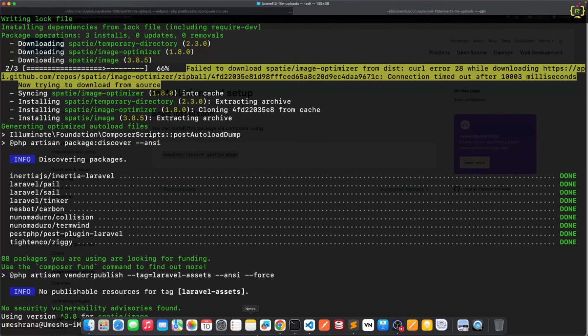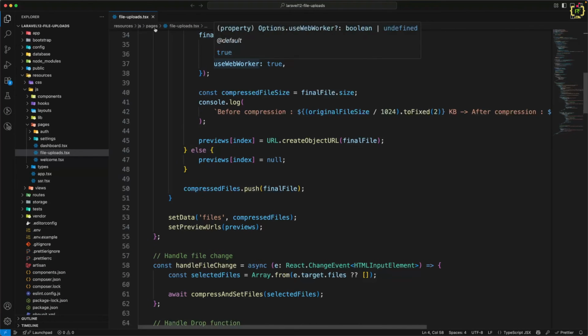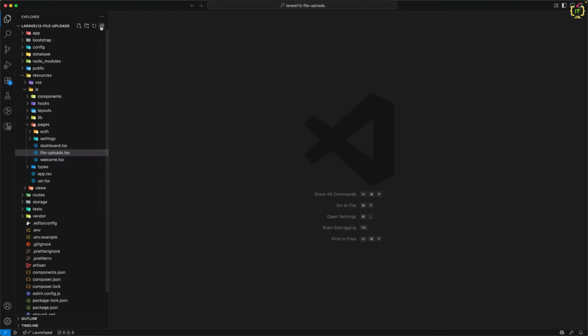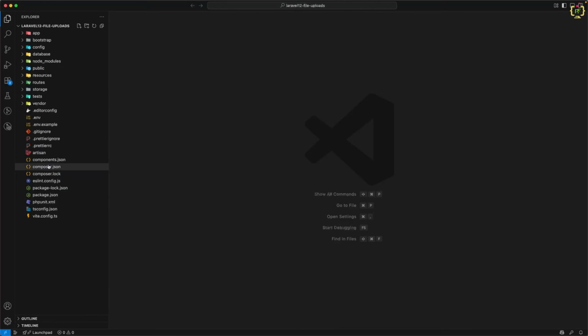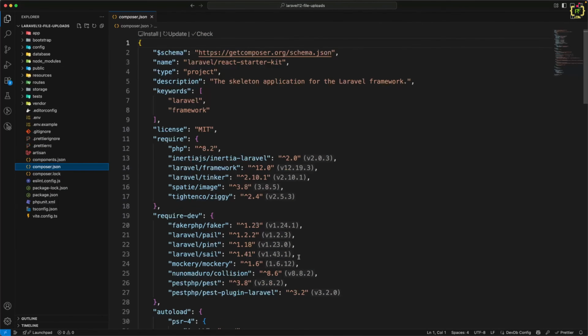Now let's jump to the project folder. Let me collapse this window. And here inside the composer.json, we have the new package added as Spatie image. Now we will be moving to the implementation of image compression at the server side.